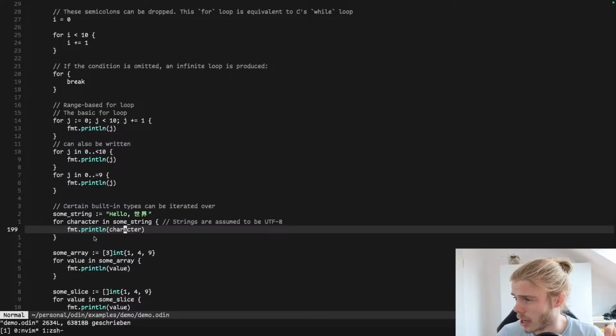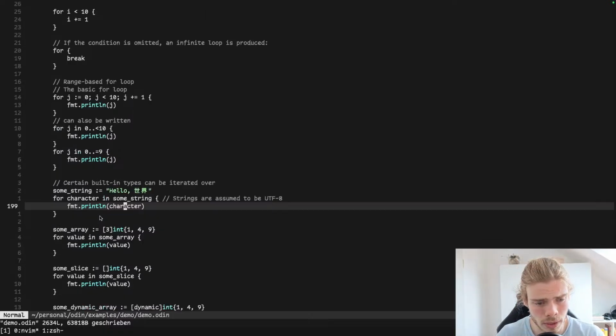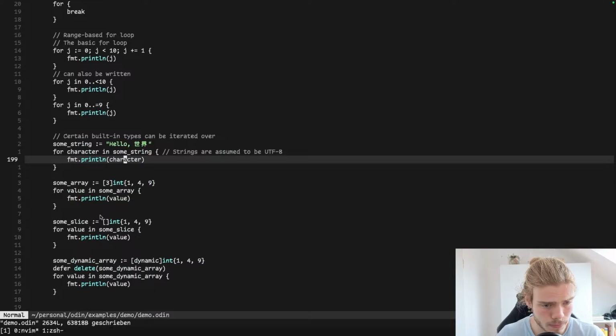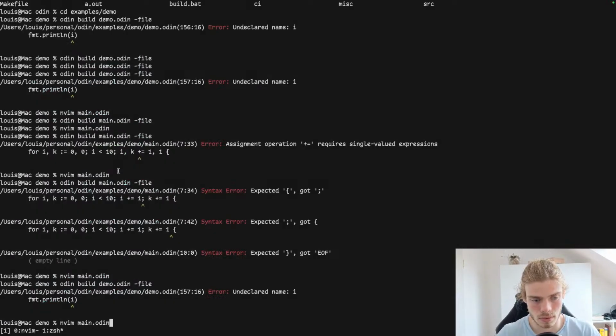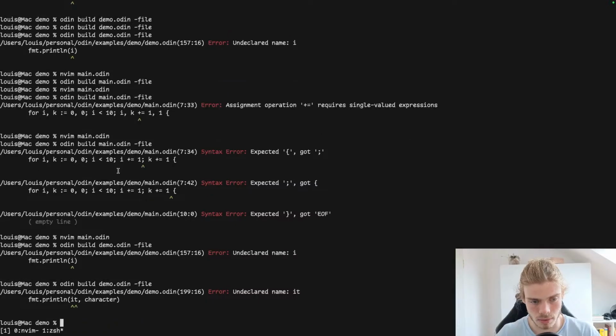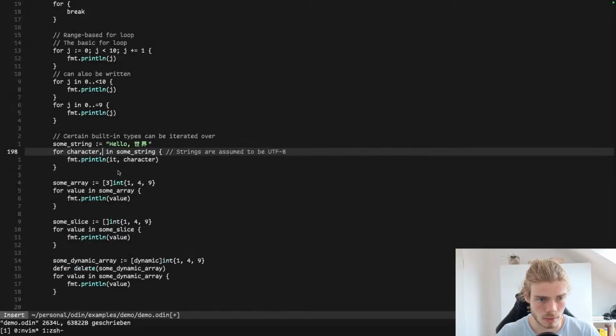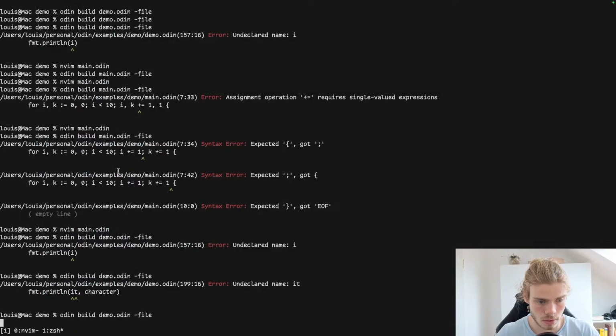I believe in Jai you could also just have implicit iterators, an implicit index here. So you could just say IT here. I believe that's not possible in Odin. You would have to do something like IT here. Yep. Okay.